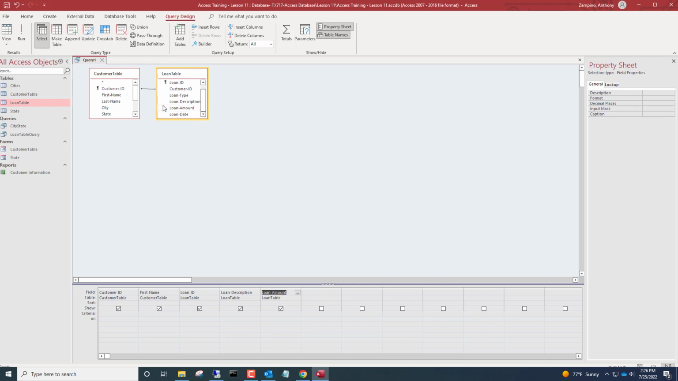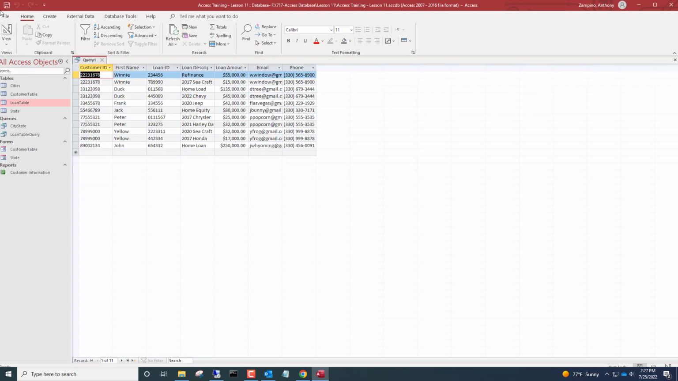Now we don't want loan date, but over here we want to scroll down and get the phone number and email address, but we're going to do email address first and then phone number. So we got the fields in here that we want, so we're going to view it. So we just run this right here, and you're going to see we have customer ID, we got first name, but we forgot last name. Look at that, we forgot last name. We have the loan ID, the loan description, the loan amount, the email address, and the phone.